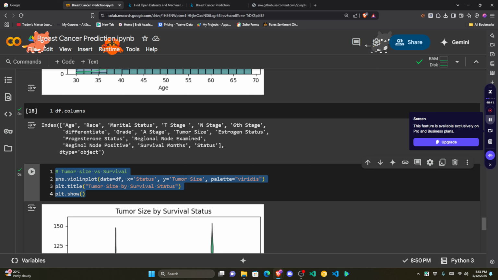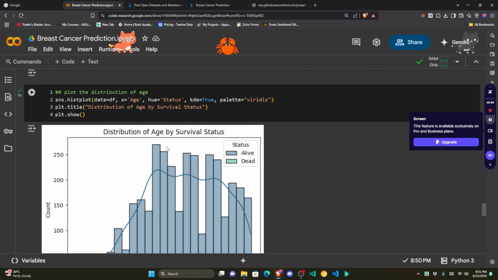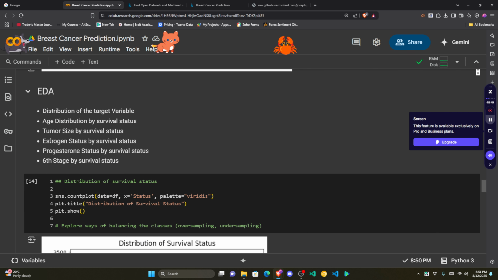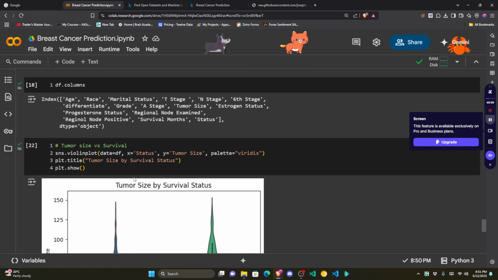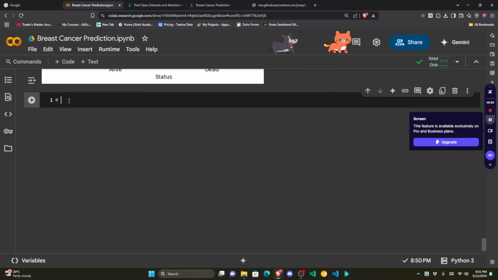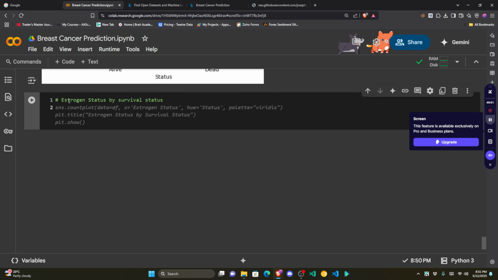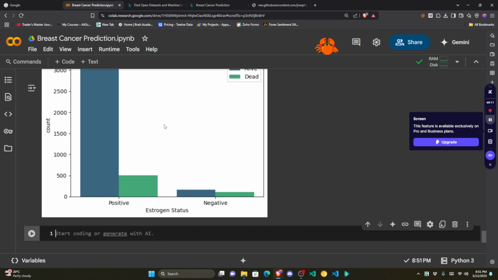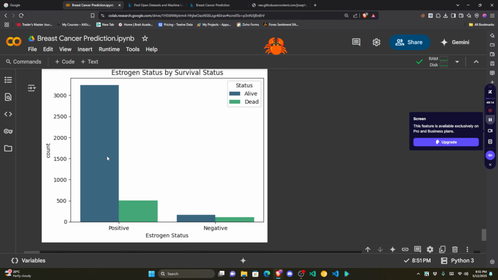Let me copy this code and share it with you in the chat. I've sent it, and we can look at the next thing, that is estrogen status by survival status, and then progesterone status by survival status. So let's start with this. Here what we can have is a count plot. We can run that. Here we can see the difference between the positive and negative classes.